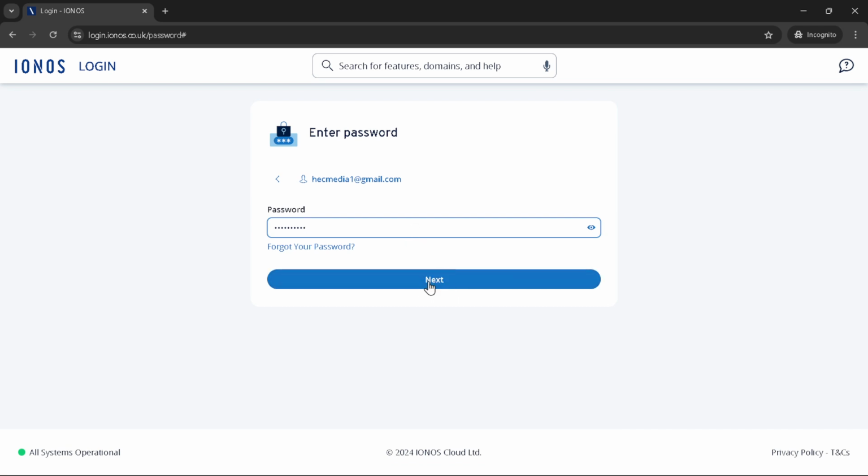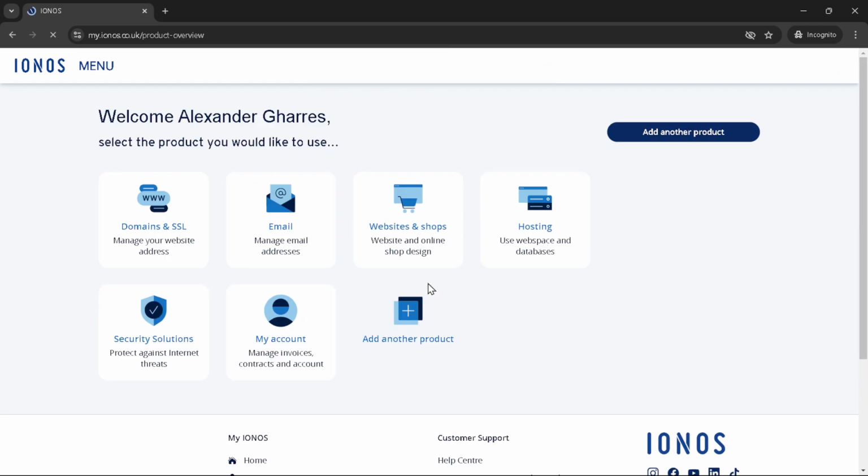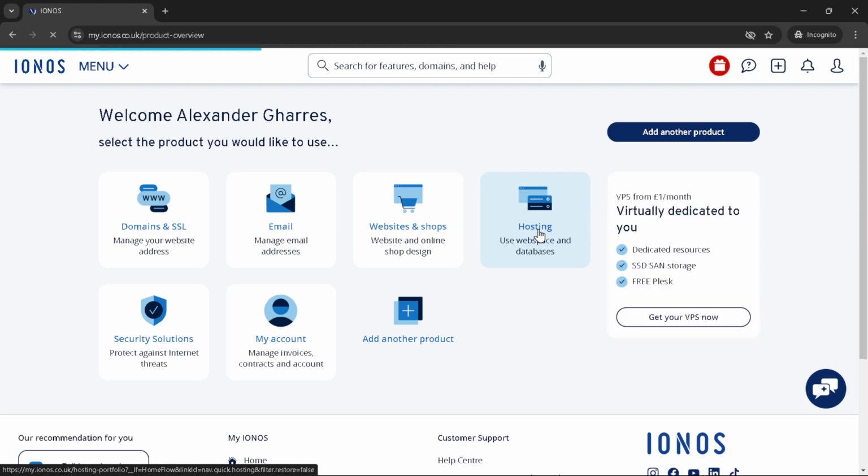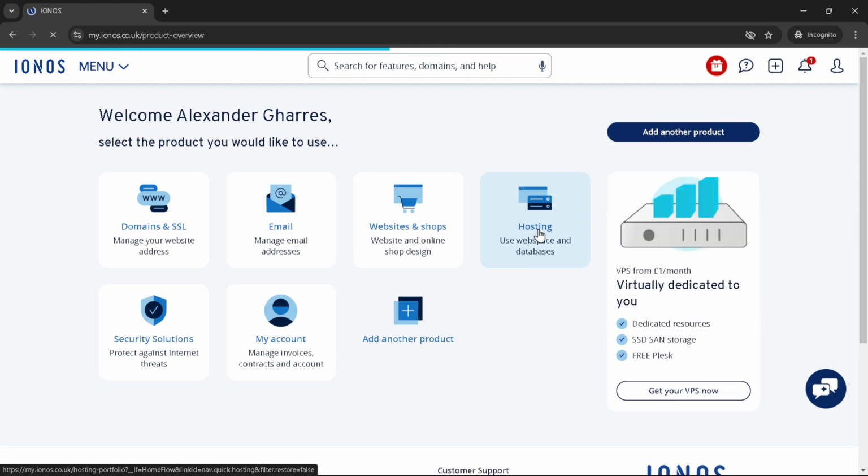Once logged in, you're going to look for the hosting section on your IONOS dashboard. This part is crucial as it will lead you to the various web hosting services and features that you have at your disposal, including the much sought after cPanel. Upon finding the hosting segment, give it a click. Navigating through IONOS' dashboard might seem complex at first, but it's quite intuitive once you get the hang of it.